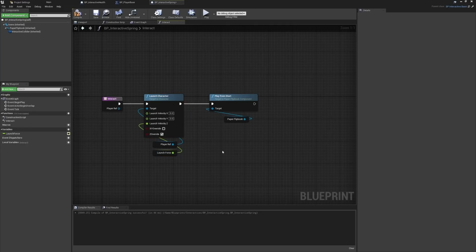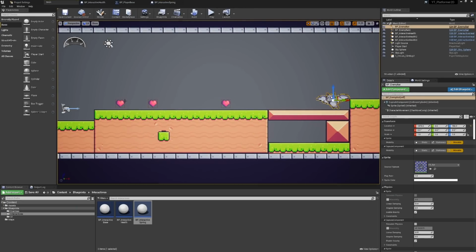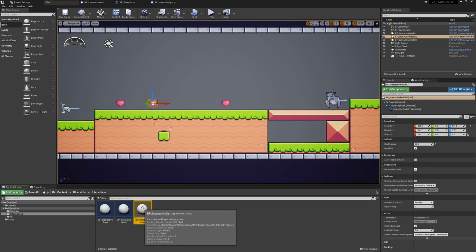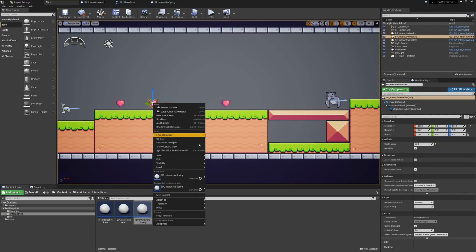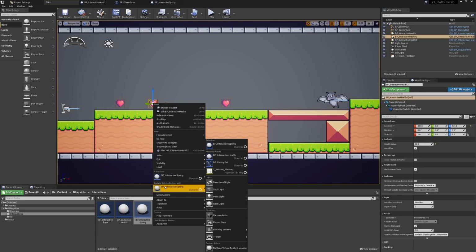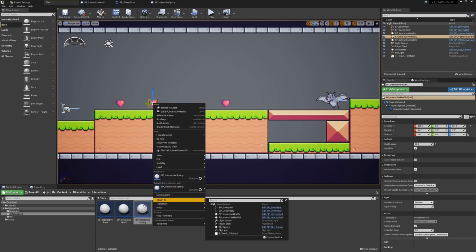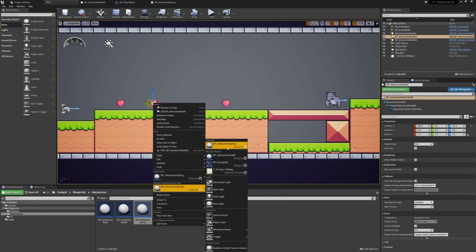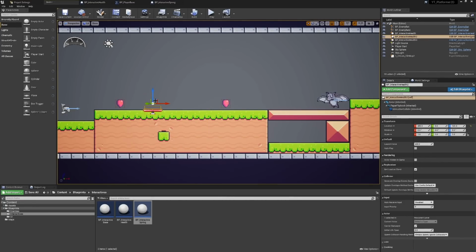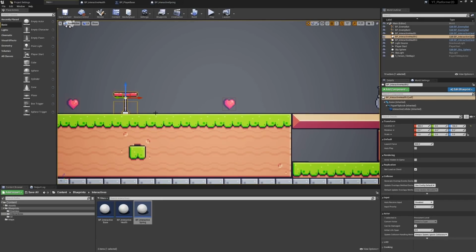So again, if we come back into the level here, we probably have too many springs. So I'm going to grab one of these with the interactive spring selected. We can right click on the heart and we can choose the replace selected actor with, and one of the options is going to be the interactive spring because we have it selected here. So we'll replace it with that. We can see this will automatically change and we can come in here and move this around.